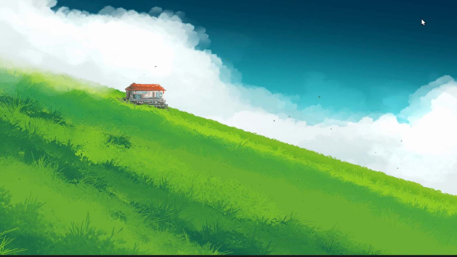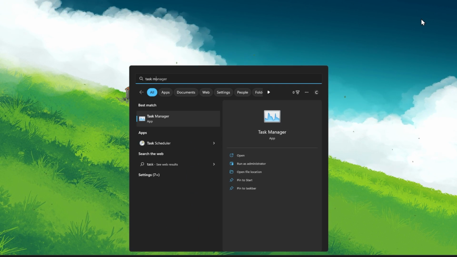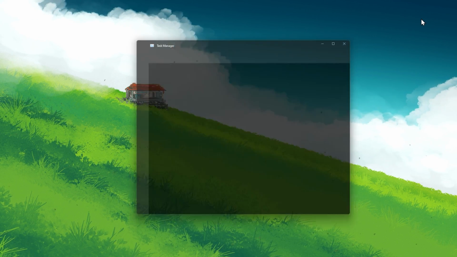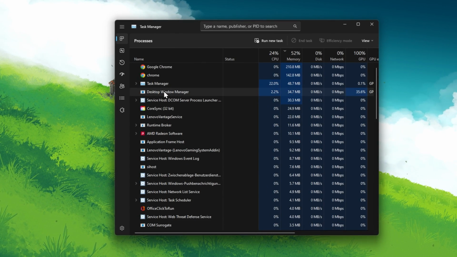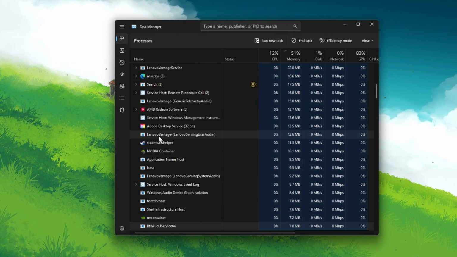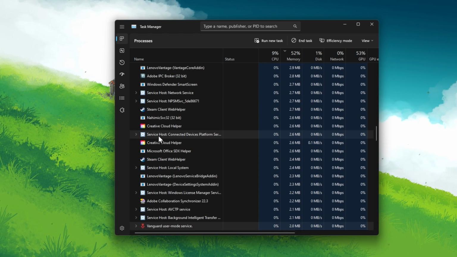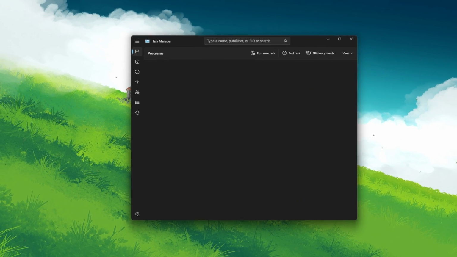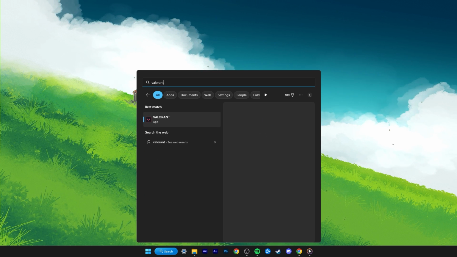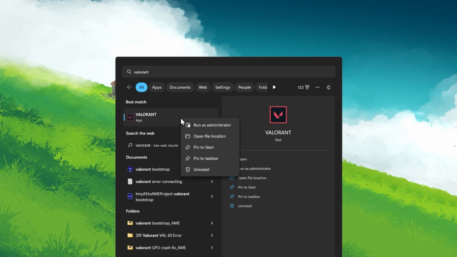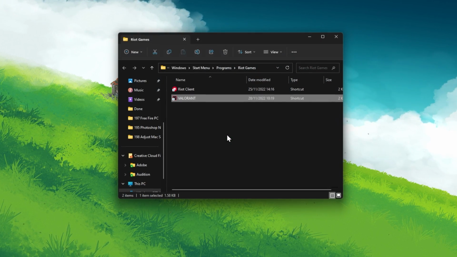First, close Valorant related apps on your PC. Open up your task manager. In the Processes section, ensure that all Valorant, Vanguard and Riot Games processes are terminated. When this is done, search for Valorant in your Start menu search. Right-click the app icon and click on Open File Location.